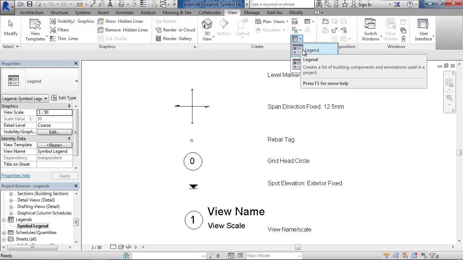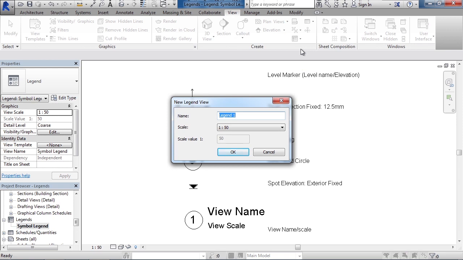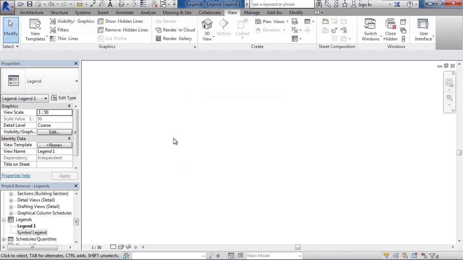Here, click Legend. It's going to ask you, first of all, for the name of the legend and the initial scale. And you can always change these later. I'm going to leave the name at Legend 1 and the scale at 1 to 50. Click OK. So the blank legend is created. Now we need to add the elements to the legend. If I wanted to make another symbol legend, similar to what was created already, we can add in the symbols first.